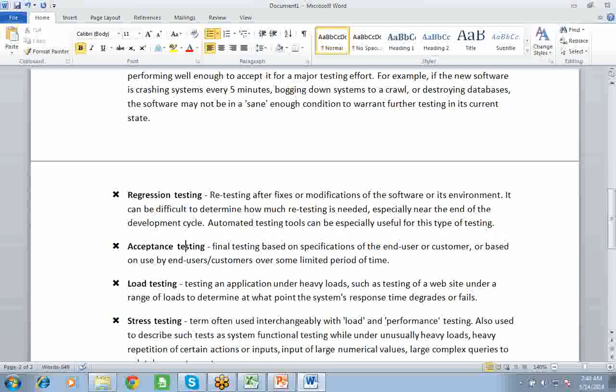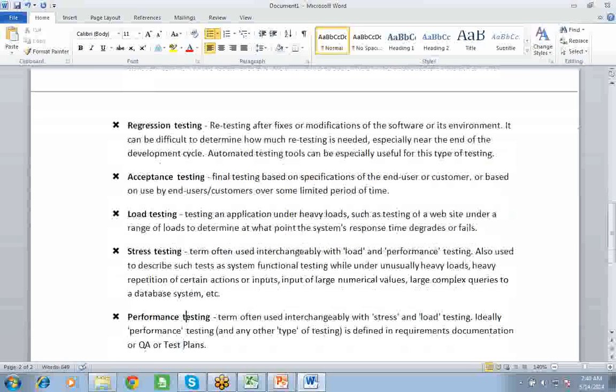Acceptance testing, user acceptance testing. We will discuss user acceptance testing later. Look into load testing, stress testing, and performance testing. It's simple. I'll make it very simple to understand here.